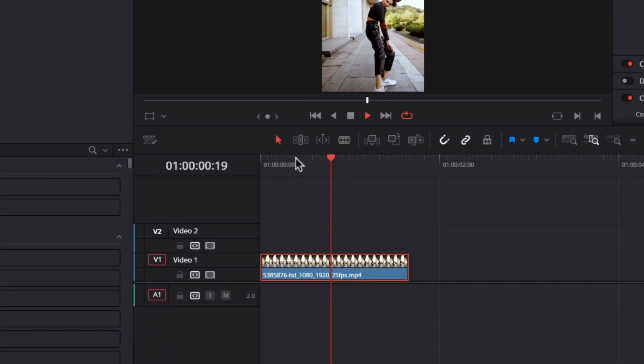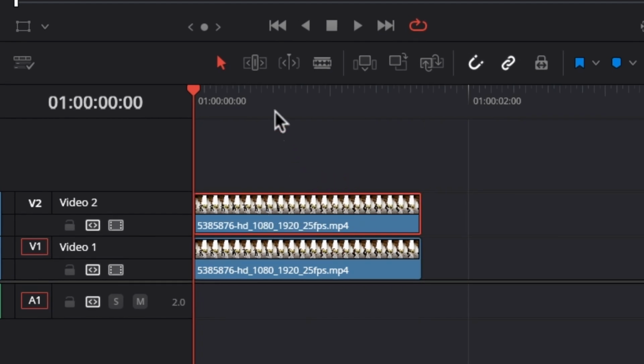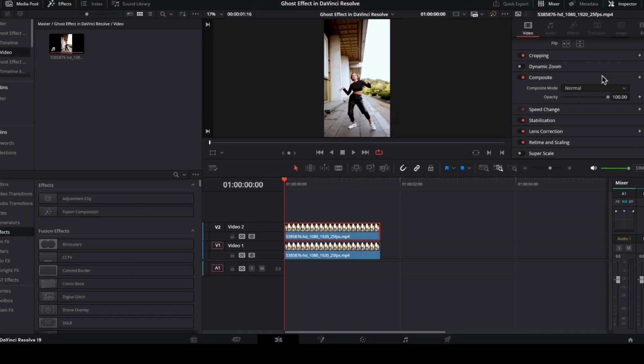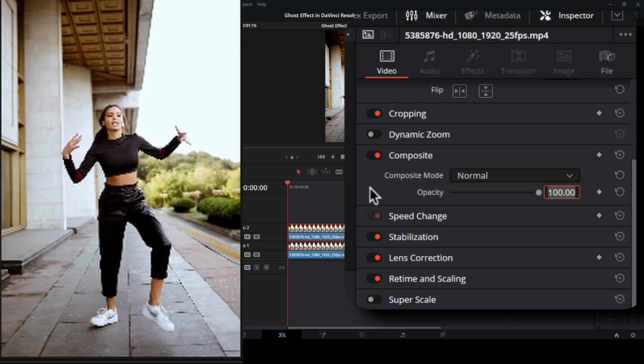Here I've got a clip in my timeline. Now what I'm going to do is duplicate the clip one track above. By holding the Option or Alt key, select the duplicated clip. Then go to the Inspector tab. From the Composite section, we have to lower the opacity to 50%.